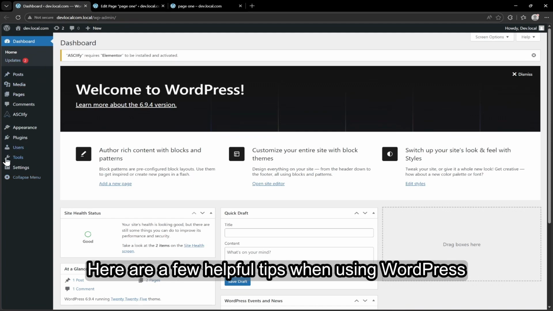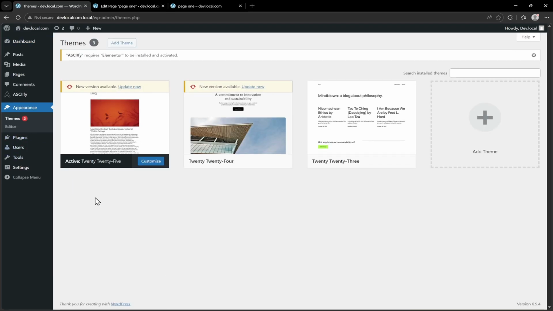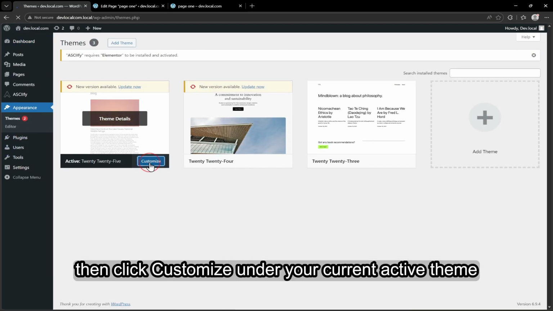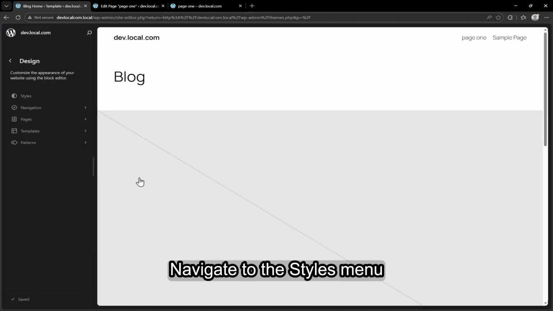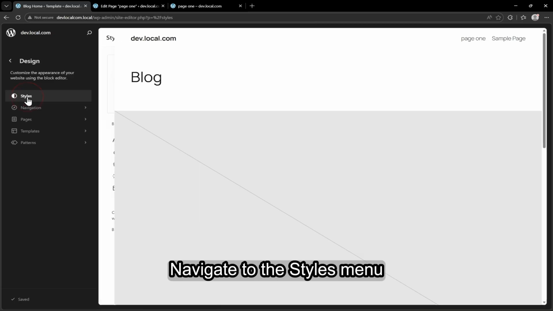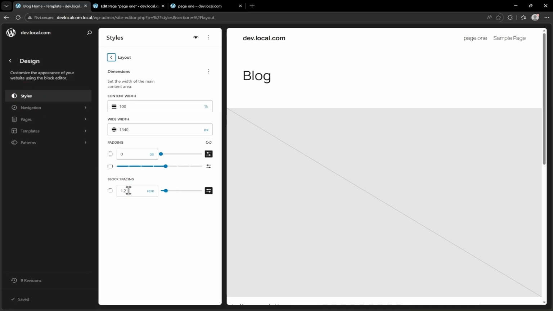Here are a few helpful tips when using WordPress. Go to the Appearance menu, then click Customize under your current active theme. Navigate to the Styles menu and look for the Layout option.